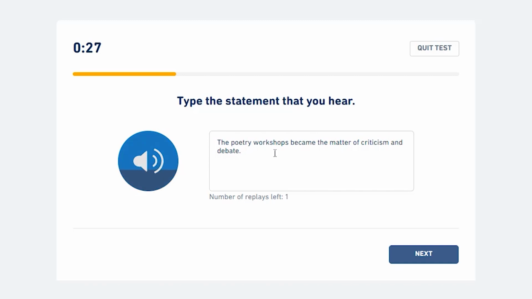The poetry workshops became a matter for criticism and debate. Okay, I made a mistake here. A matter for criticism and debate. See, 3 of the times are used and this is perfect, I believe.